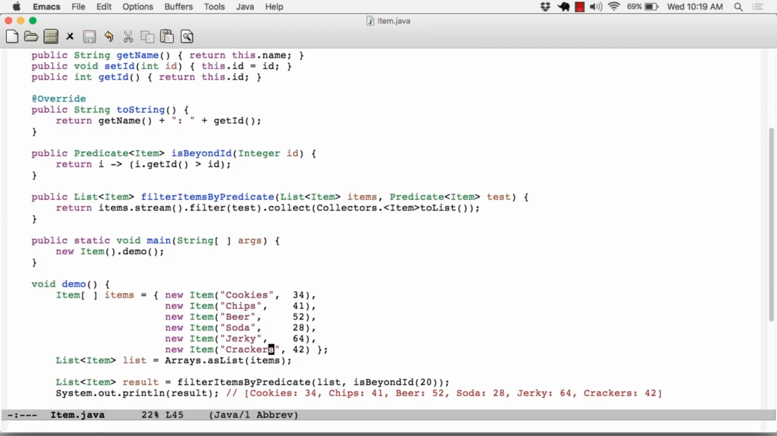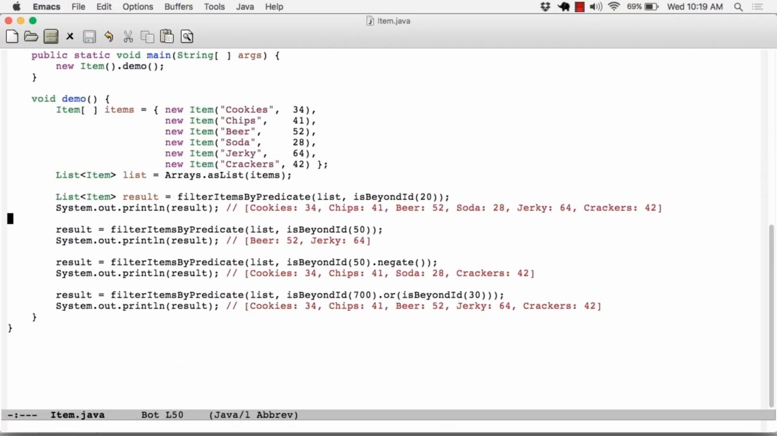So now let's put this to use. I've got a very simple array of items, sort of silly, that's okay. We just need data, grist for the mill. We put those into a list, and now what I'm going to do is run some tests. So in the first test, we're going to filter with isBeyond for 20, and we should and do get all of the items because everything in that list has an ID greater than 20. And you can see the output there to the right. We're then going to do the same thing again. For 50, we should get only 2, and we do.